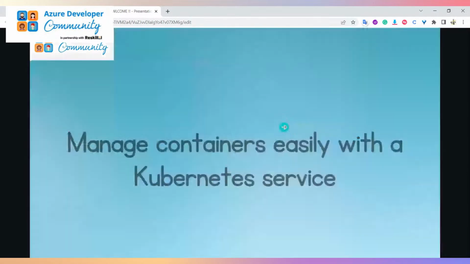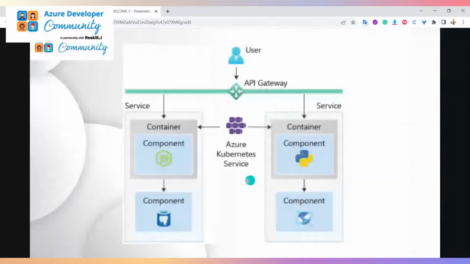Managing containers easily with Kubernetes services. So orchestration is there, and we are using Azure Kubernetes Service, AKS in short. The language is totally up to the developer. It can be .NET, Python, JavaScript, Node.js, Java, any kind of Spring Boot, Hibernate, any kind of framework. But the main thing is that it is a container, and when more than one container is there, we are using Kubernetes services for orchestration or management purposes.